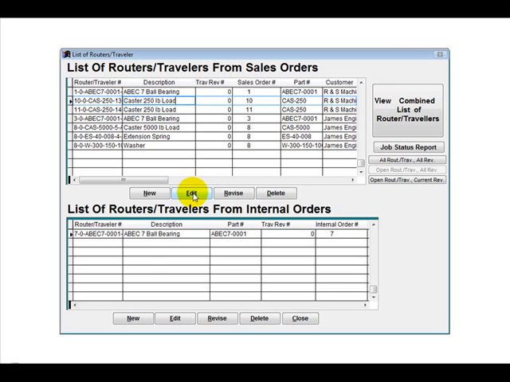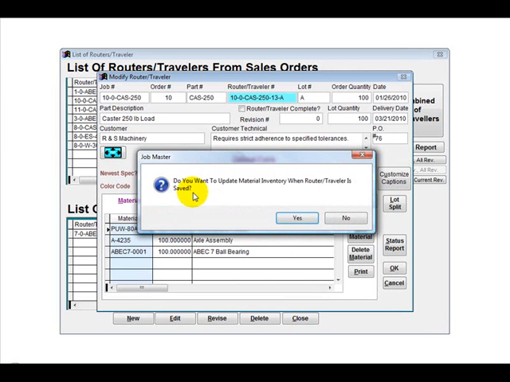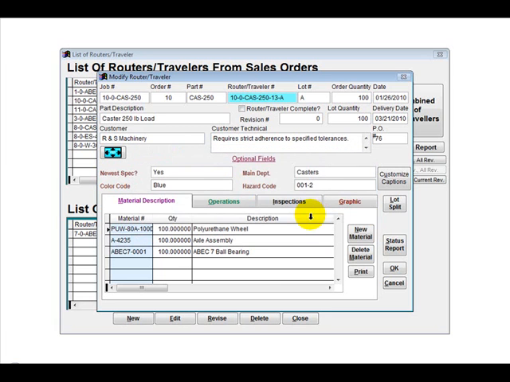However, the first thing you're asked is whether you want JobMaster to automatically update the inventory if you make any changes to the materials or parts on the Shop Traveler. Click Yes if you want to have the inventory automatically updated, or click No if you do not want the inventory to be automatically updated. Now you'll be at a window which is very similar to the one at which you create a new Shop Traveler. But at this window, you can edit the details for the Shop Traveler you selected.